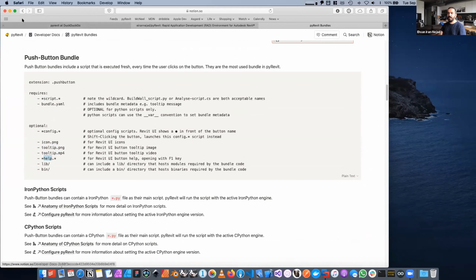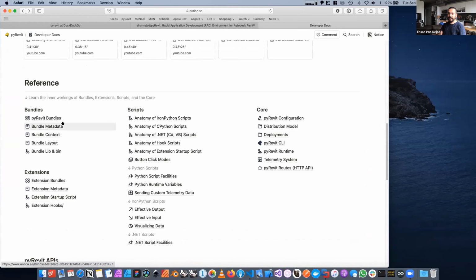It's very, very extensible. And there is more content about how you can set the context of the tool. For example, you want your tool to run only when there is a specific type of selection active, or where you want to place it in the layout, and stuff like that.